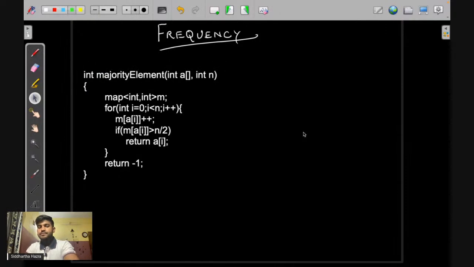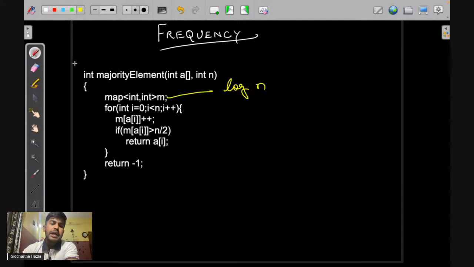Now this map data structure uses a log n operation, and the underlying data structure that it uses, suppose the interviewer might ask you, and I am here to give you insights, not only the solution of this. The map uses red black trees. So it is implemented like that. Now moving forward, what can be done?